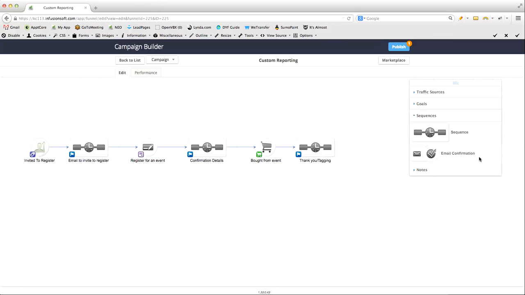Now, let's say, for example, that you have an event coming up, whatever it is, a webinar or a live event or something like that. Again, what I'm about to show you is applicable for most anything, but I think you'll get the gist of it through this example. Now, we're inviting a group to register for this event.